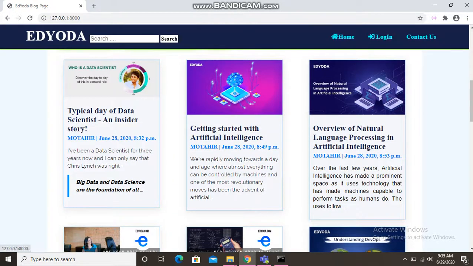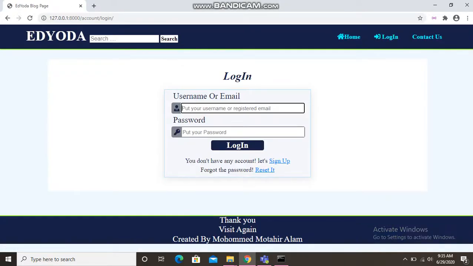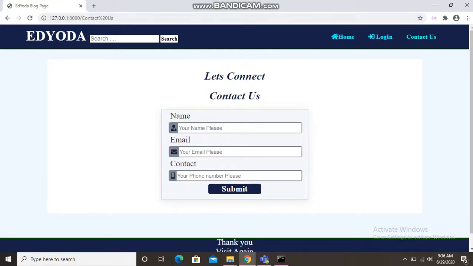After that we have a login button. When I click on login, it takes us to another page which gives us a form that takes username or email, and another field for password. It is basically for the login part to enter this web page. Then after this we have a contact us form. In this form it requires name, email and contact. We will talk about that later. Now let's go to the home page.